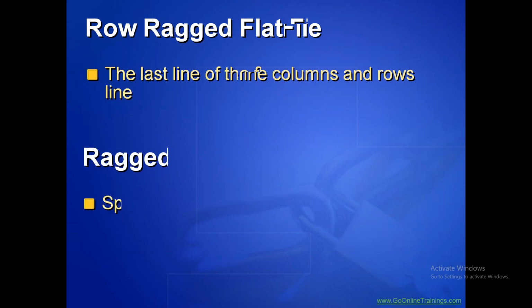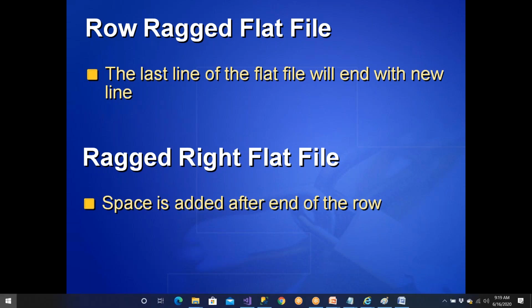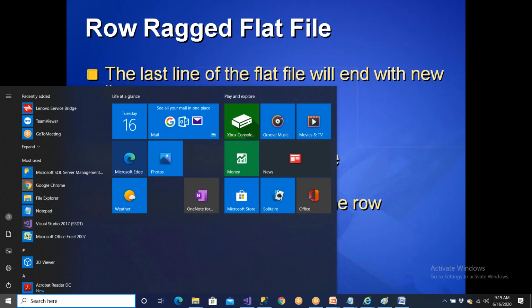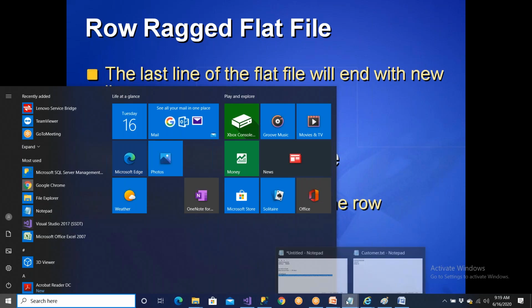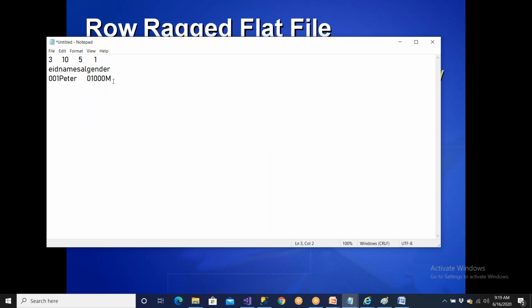Ragged right file: the last line of the flat file will end with a new line. Sometimes you may have some fixed width files, or other files. So you have some file here. This file is having a new line. When you press enter, the cursor is blinking here. What is the meaning of this? When the cursor is blinking, it means that it is going to be having a new row. But unfortunately, it doesn't have any new row here. It is a blank line.